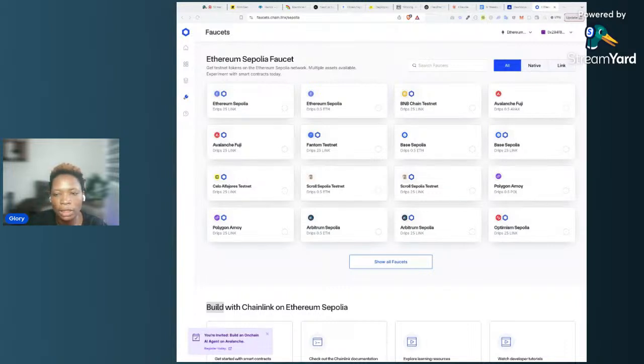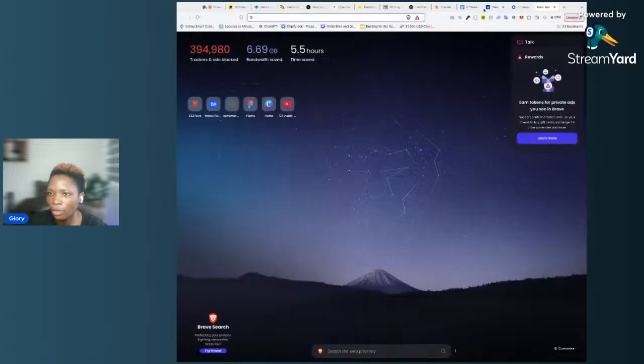After the deployment, the next thing we're supposed to do is to start interacting on the front end. So we're supposed to start talking about front end interaction. But this whole faucet stuff, let me see if we can get anything from QuickNode.